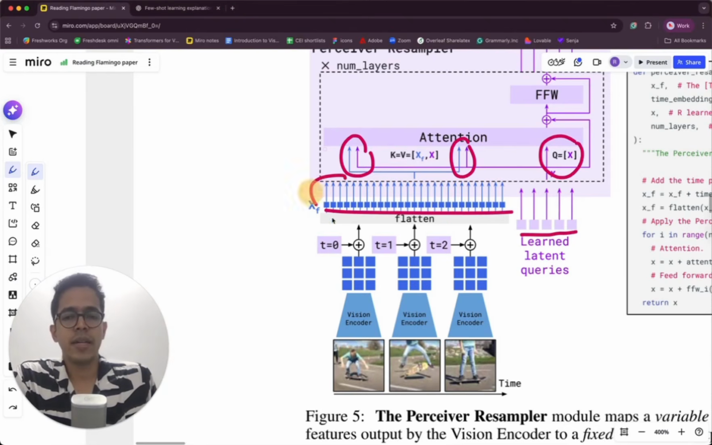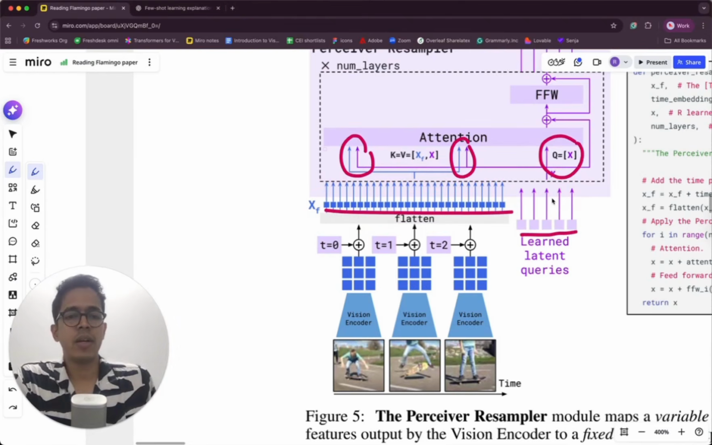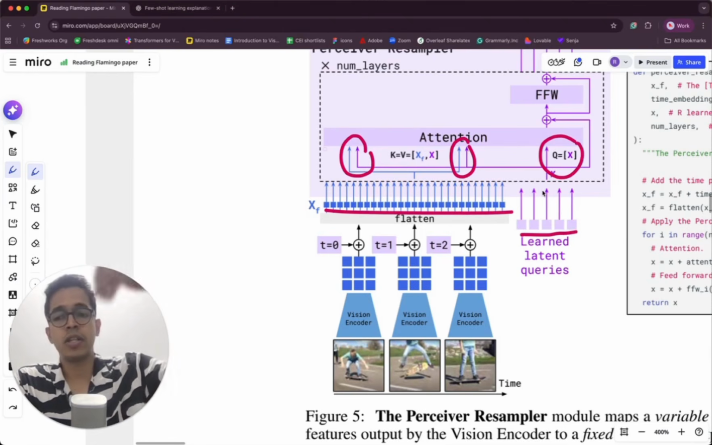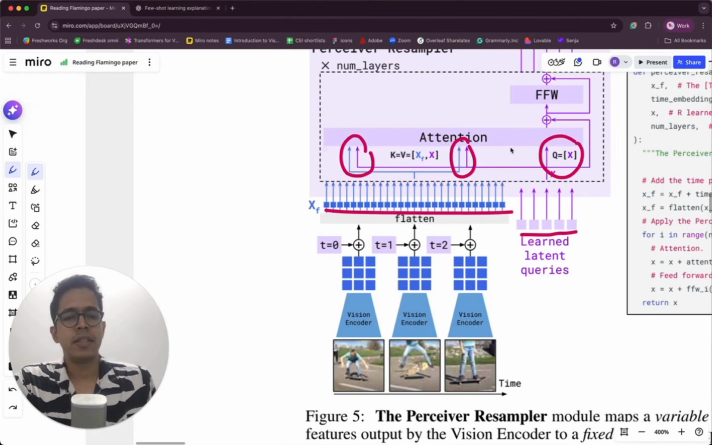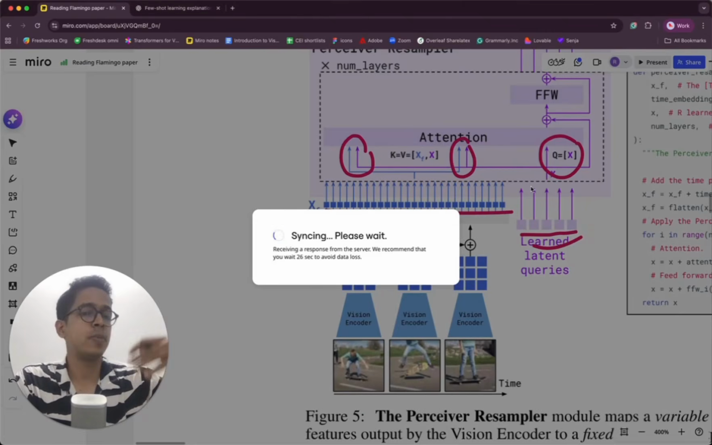So here 27 tokens are there of 768 dimension. Here 5 tokens are there of 768 dimension. Let's say 768 is just an example. And then these 27 and these 5 tokens are concatenated to produce 32 tokens. And those 32 tokens are now projected into key and value space. Similarly, these 5 tokens, which are again 768 dimensions, are projected into query space also.